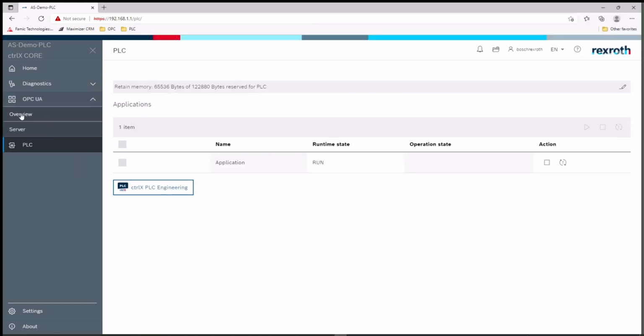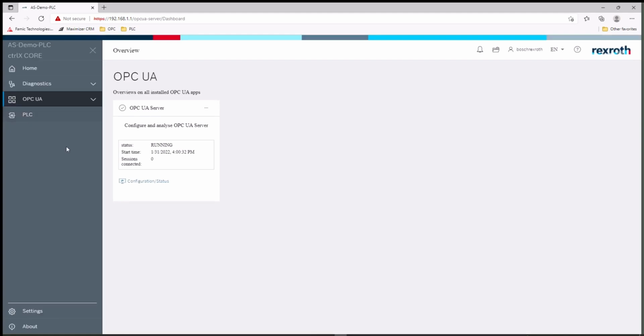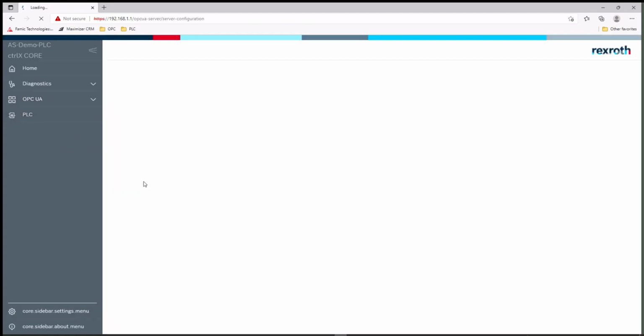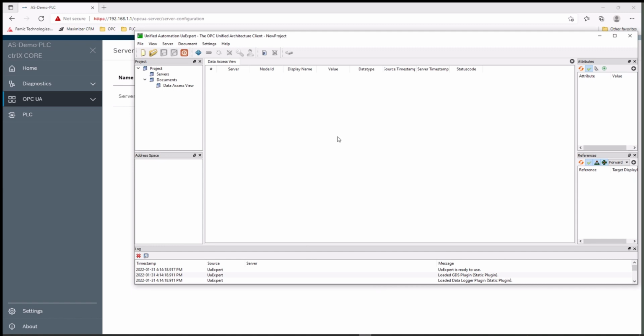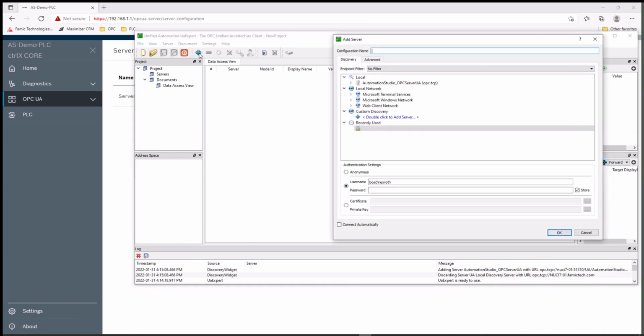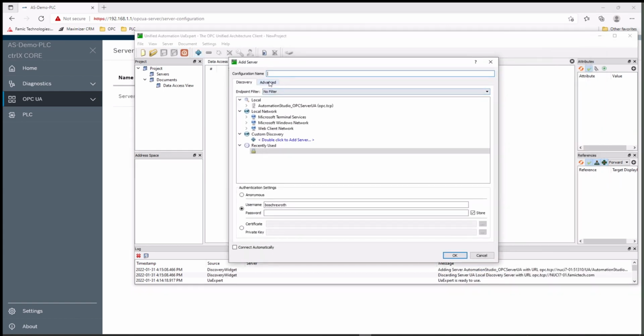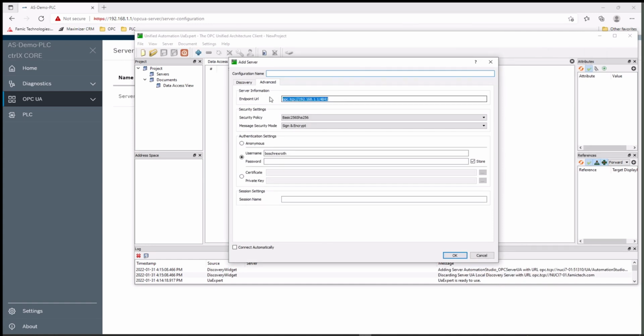Here, you see, I select OPC UA configuration status. It gives me here the URL address for the OPC UA server of the PLC, so I can select, copy, and come back to my client. Then what I'll do here, I'm just going to click on that to create a connection. I'm going to click on advanced, and then I'm going to paste. So this is the address.